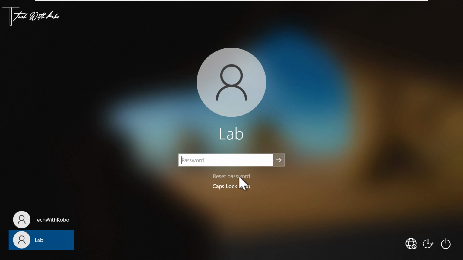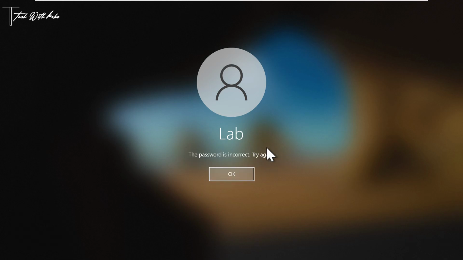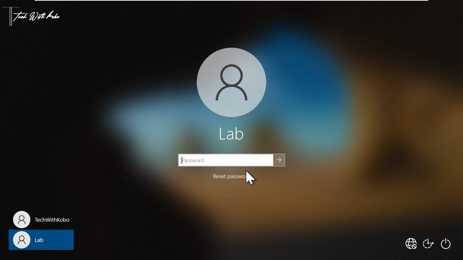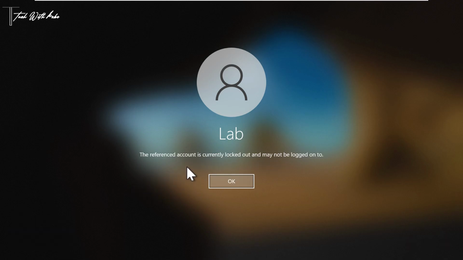Don't forget that I have 3 attempts to make. So I go again, this time with this password, and I hit the enter key. So I have one last attempt. This time I provide this password. So you can see that all of the passwords that I have entered are different from the 1234. So this is an adversary trying to gain access to this system. So I hit the enter key. So on my 4th attempt, this is me trying for the 4th time. So it says the referenced account is currently locked out and may not be logged onto.